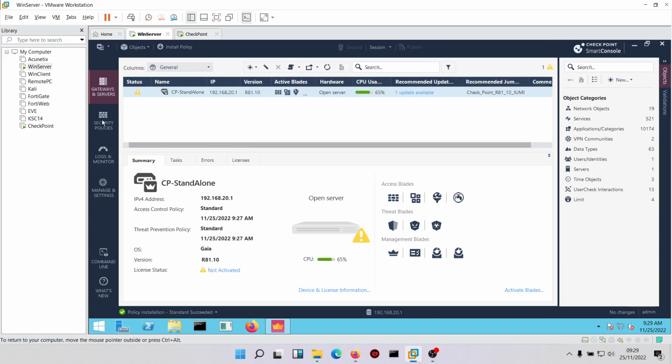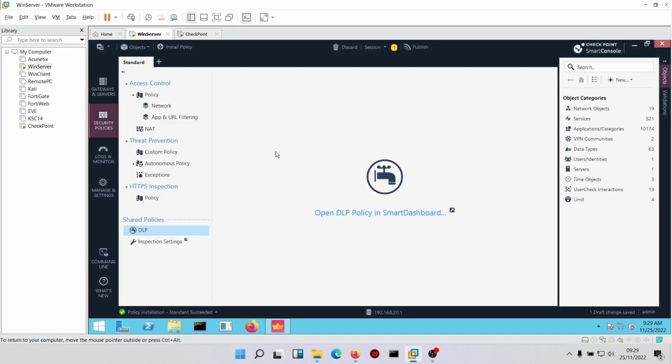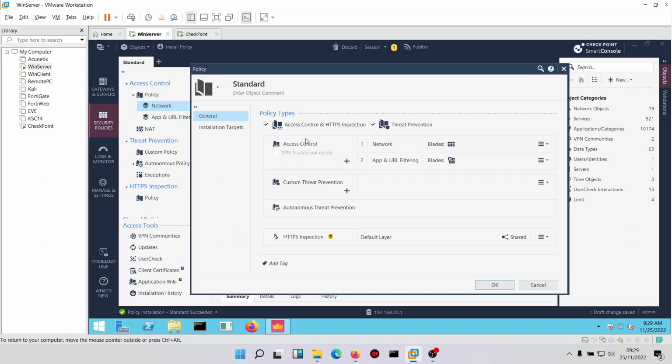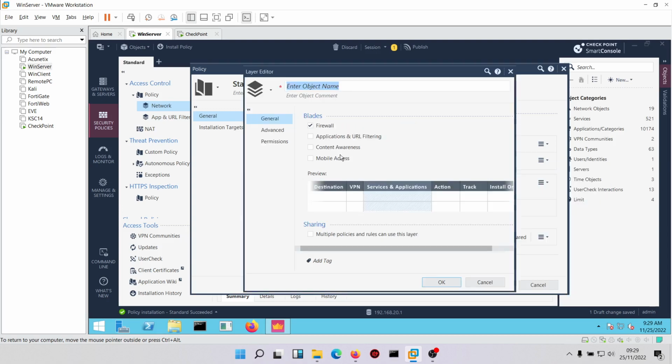So we'll come to security policy, and then in our security policy, we're going to create a security layer for content awareness. All we need to do is right click on policy, click on edit policy. We'll scroll down to access control, click on the plus icon, select new layer, and then we're going to call this content awareness.